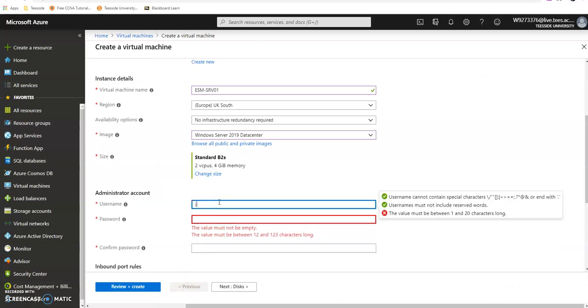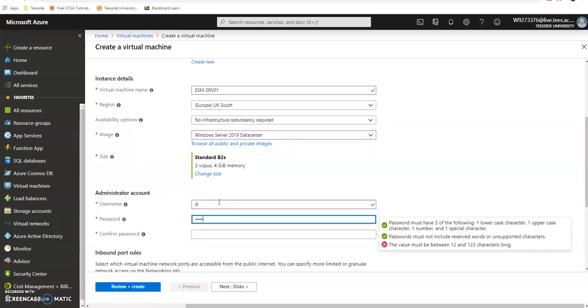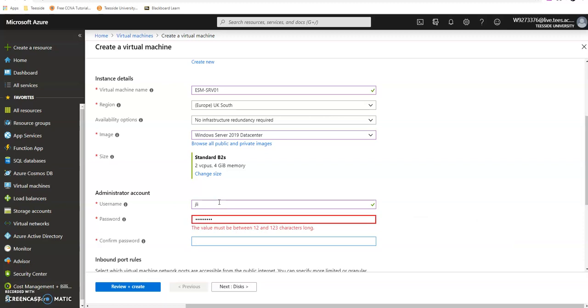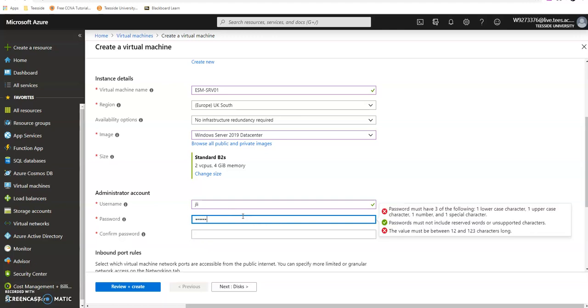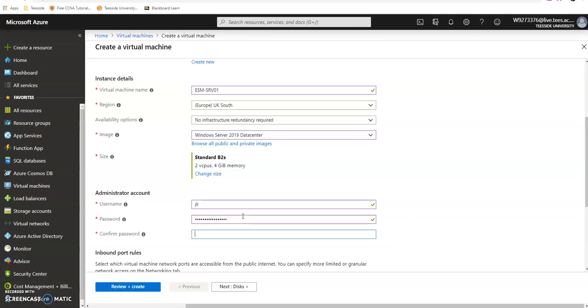For the username, you need to give your own username and password. The password complexity policy is applied, so we need to make our password complex.